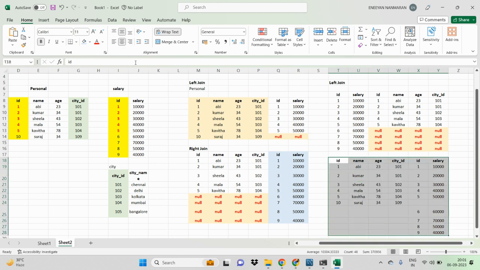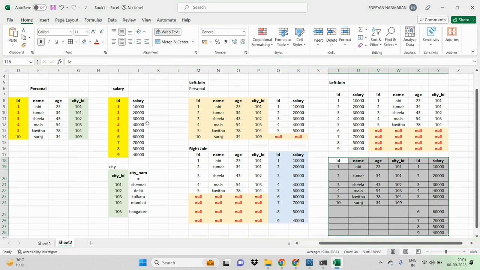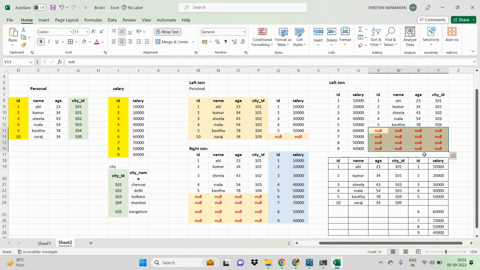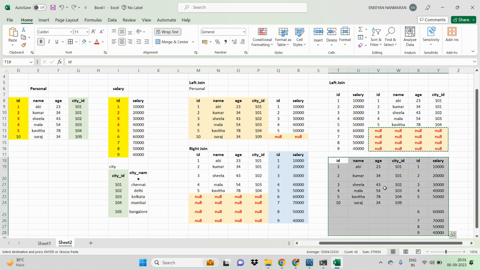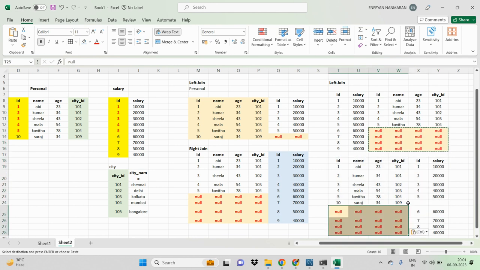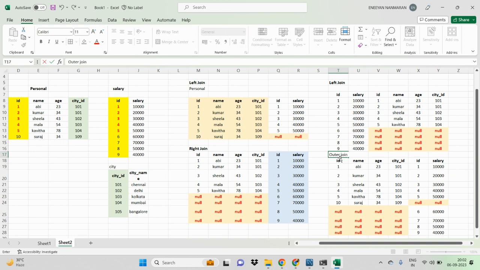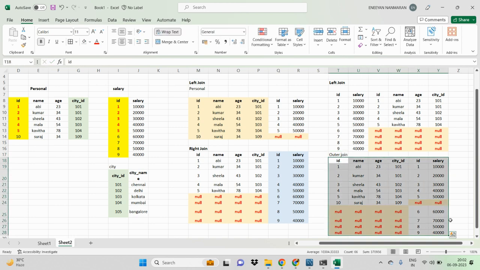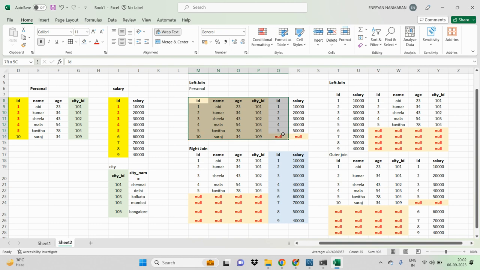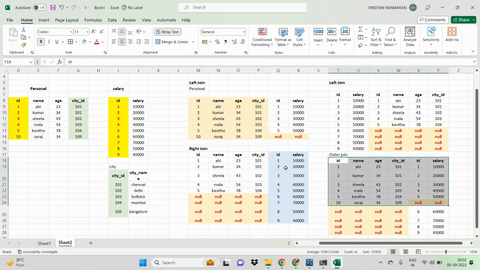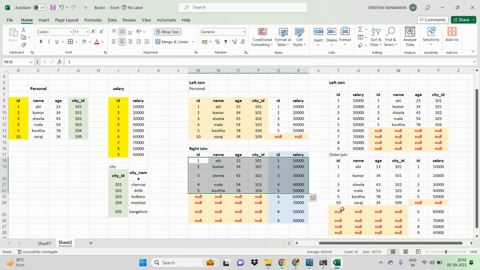What is the answer of outer join? What is it trying to say? What inference are we taking from the outer join? If you see here, this is the answer for outer join, which is combining the left join and right join, appending the two tables. First all the personal information is fixed, and then the right join is trying to append, but these are considered duplicates. That's why they are not appended in the outer join answer.